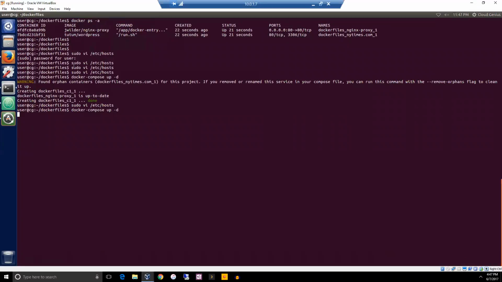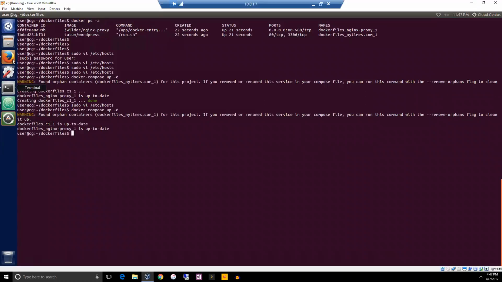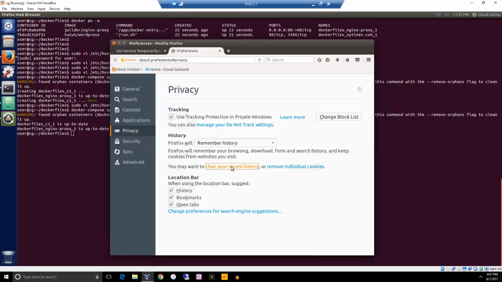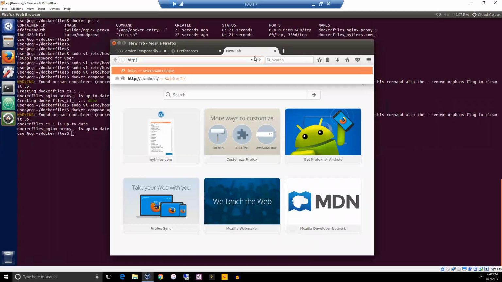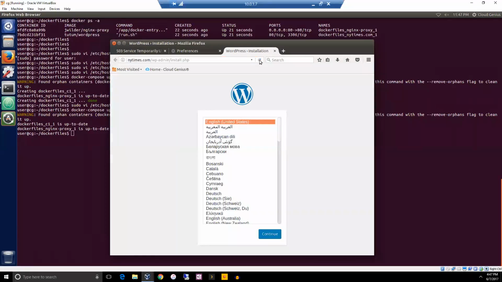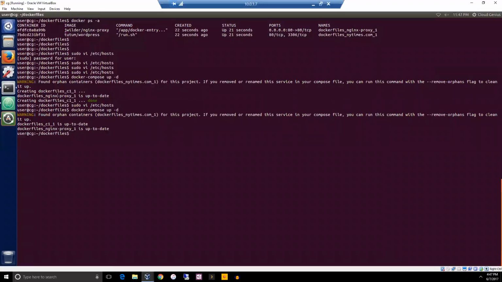I will Docker Compose up again and go to the browser, clean my cookies one more time. And now if I visit http://nytimes, I should get to the real nytimes, which is what I'm expecting. Apparently not. Okay, so I need maybe a complete cleanup of Docker, I think. Docker rm -f, docker ps -aq, complete cleanup.